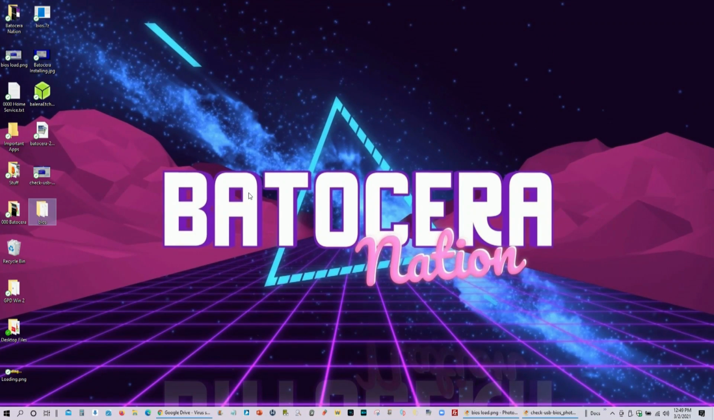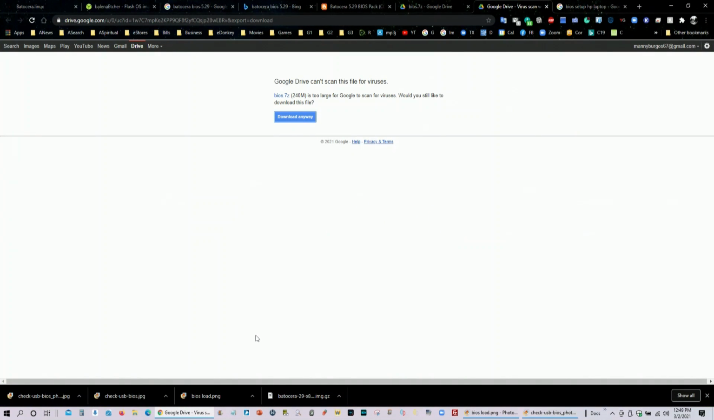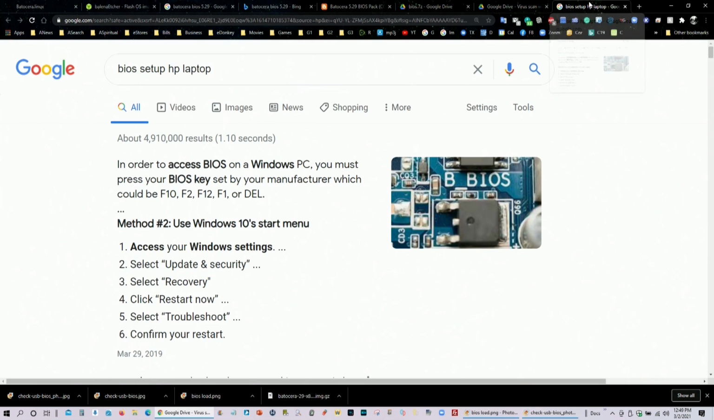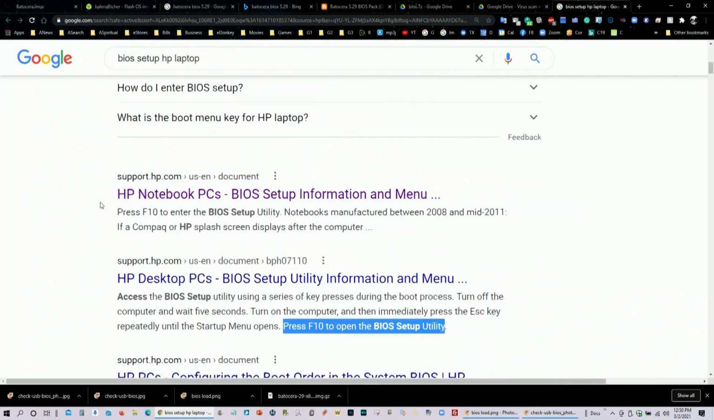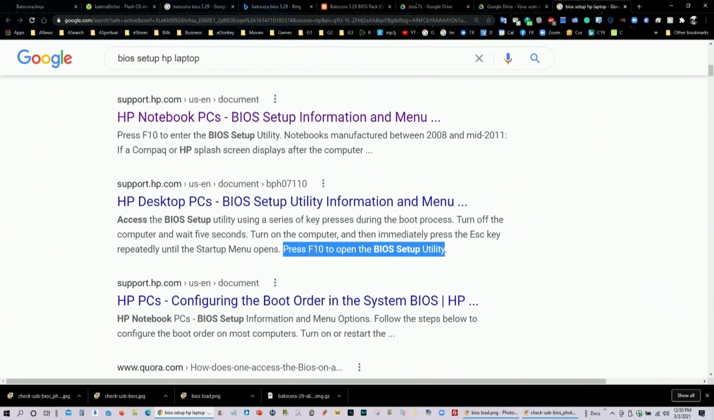Once you're ready, and you've got them copied and you've got the Batocera thumb drive ready to go, you're going to have to look for, on your computer or laptop, wherever you're installing it, the BIOS setup. Okay, type on Google, BIOS setup, and whatever your system is. In my case, it's an HP laptop. And again, every system has a different button you need to press for the BIOS. It could be F10, F2, F12, the delete button, whatever it is. In my case of the HP laptop, I've got to press F10.